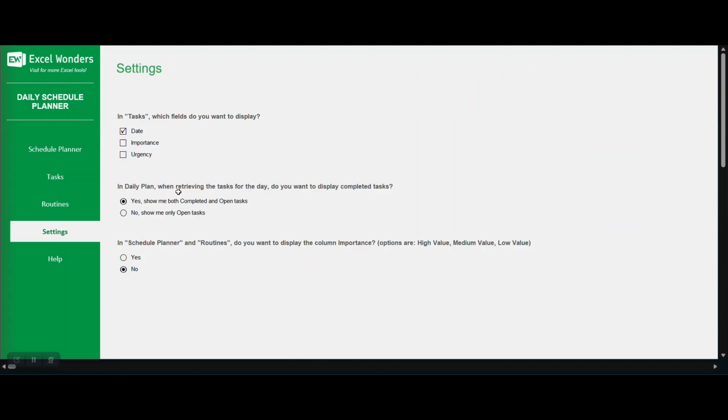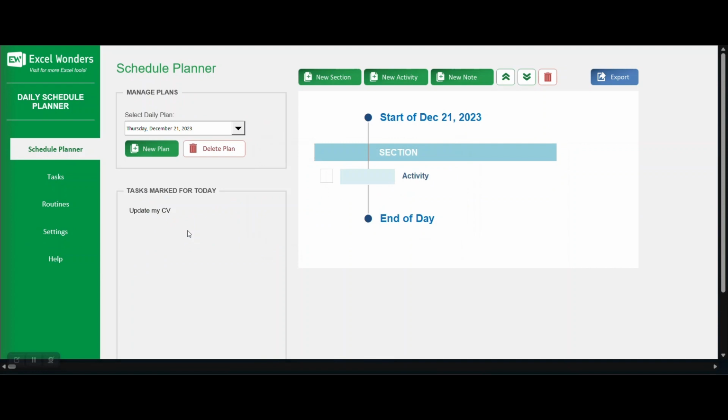So in daily plan, when retrieving tasks for the day, do you want to show completed tasks? Right now it's set as yes. If I don't want that, if I want to only see the tasks that are not completed, I click on no. And now let's go back to the schedule planner. And you'll see that there's only one because those other two were completed.